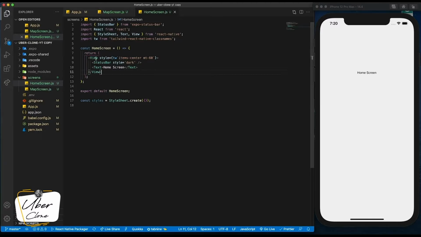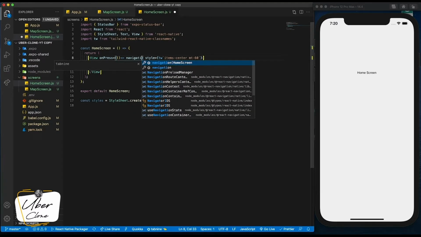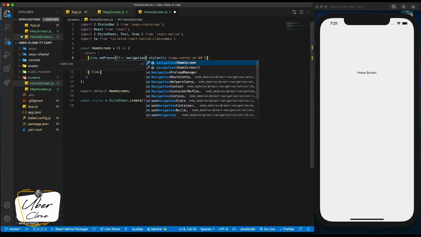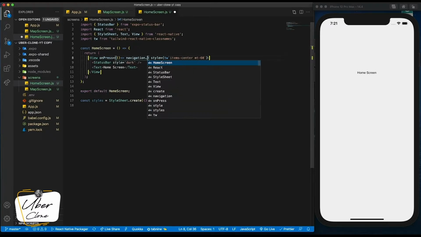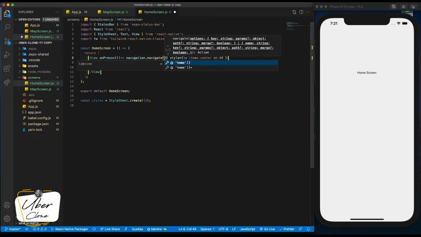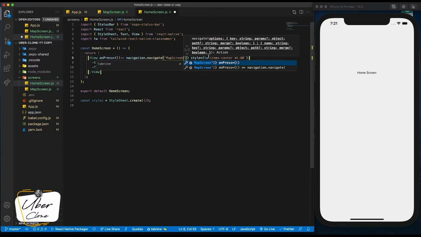This is what I just want to do. So if I have something here, if I say on press, and I create a function, I pass it a function, and I say do this navigation. I just want to show you how we move from one screen to another. Navigation.navigate, and we say to map screen. You see what is going to happen now.